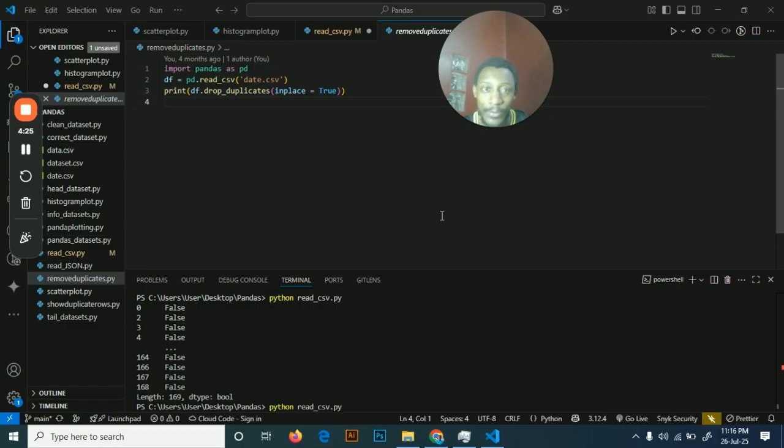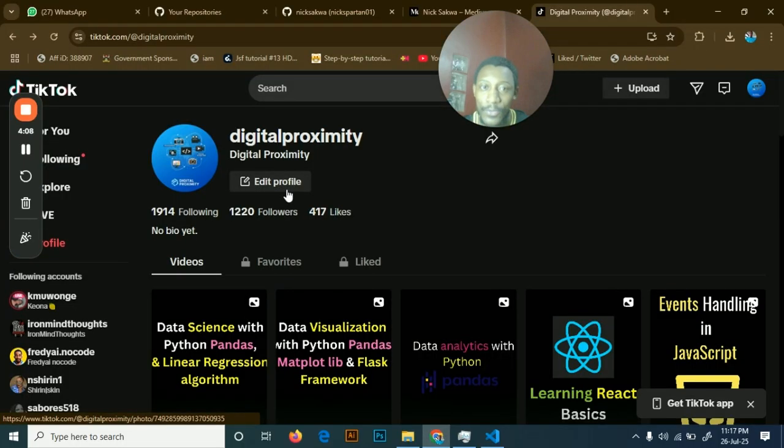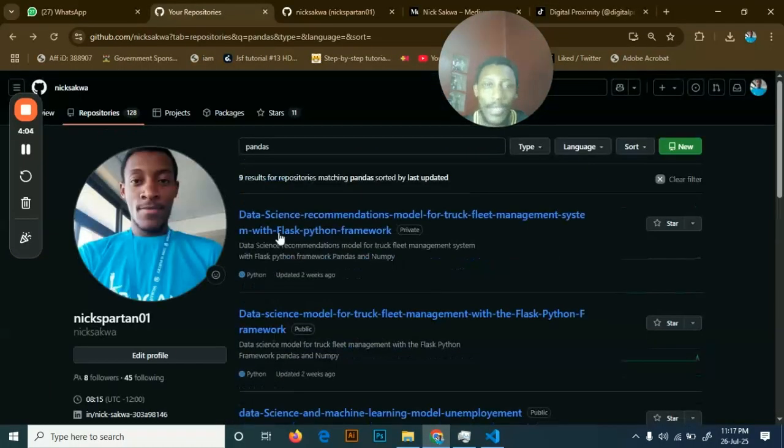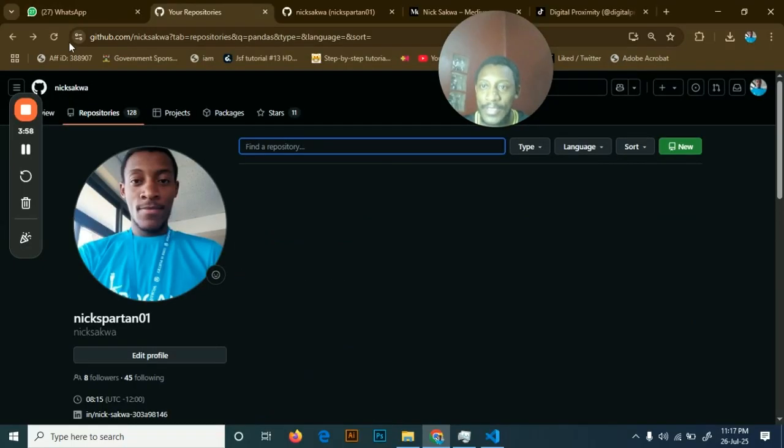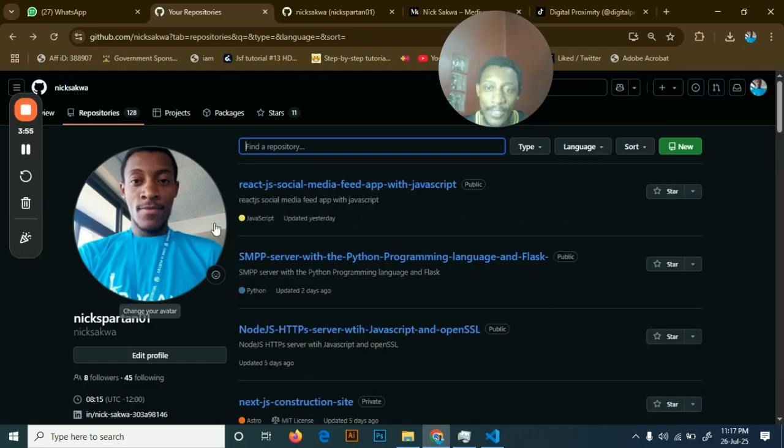You can also find the code for this project on my GitHub, Nick Sakwa. So basically, this is my GitHub. I have a number of projects that involve pandas. You find it under Python with pandas for data analytics. That's the name of the GitHub repository. It has all the code that I've used in this tutorial.